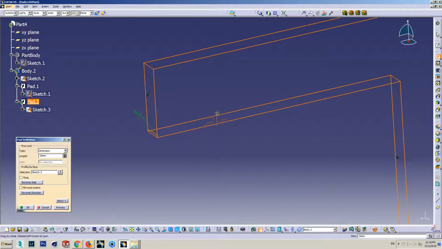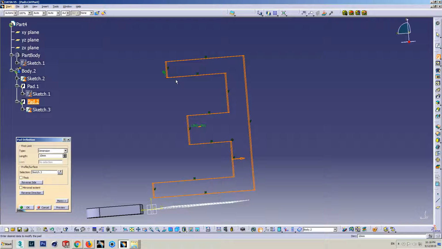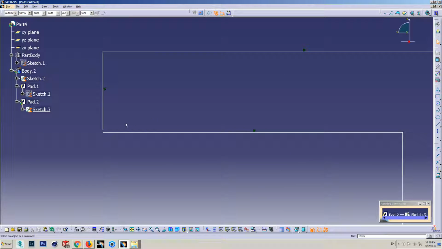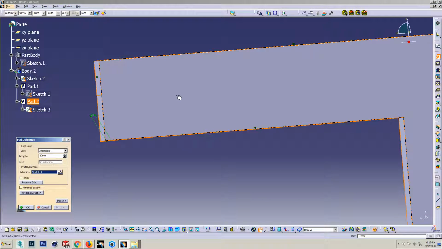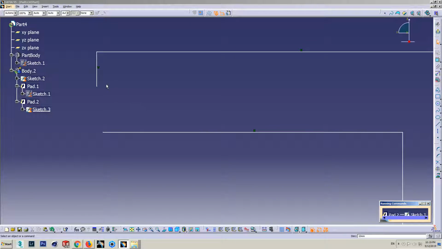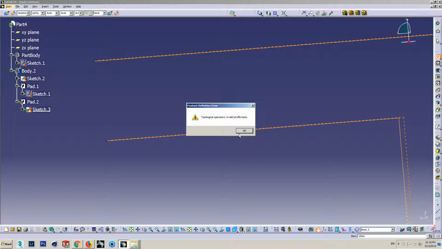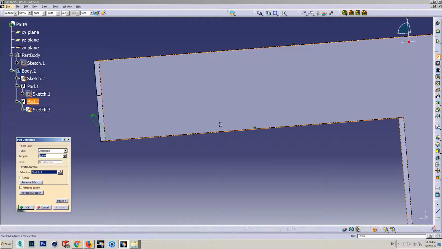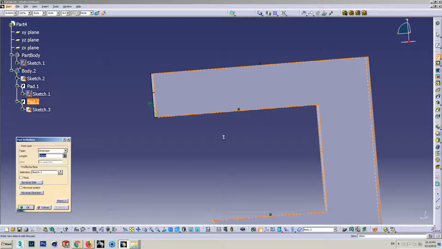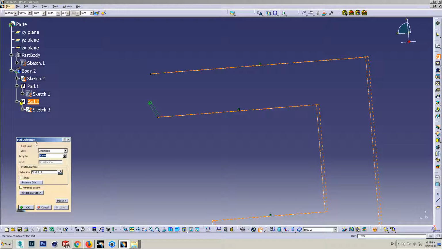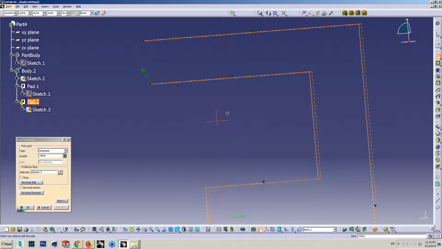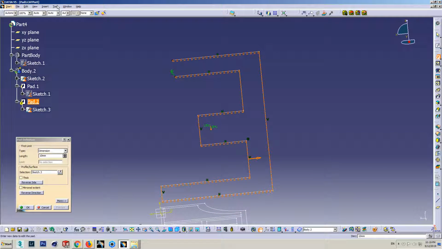Okay, so in some cases the software will be able to do this, but usually when you don't close your sketch like this, the software is not, let's say, always able to do that. So if I close this and try to extrude it, it says topological operators, invalid profile body. I can preview it, but I cannot end this pad definition. The sketch is not suited for this operation because it has this open edge.